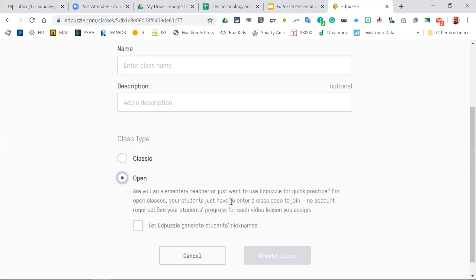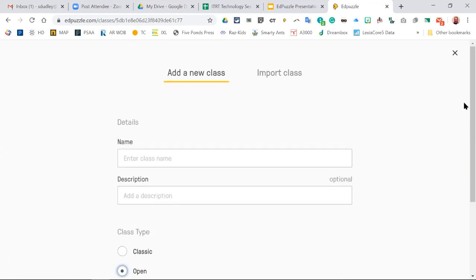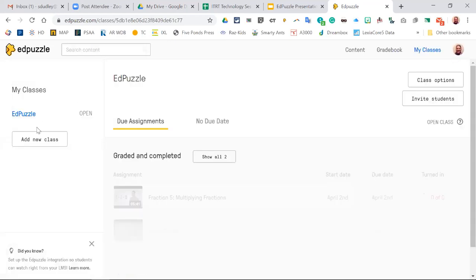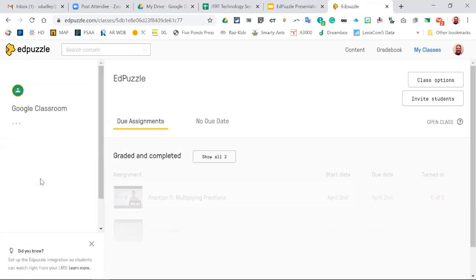Open allows them to join by just a class code. And then do not check this box. This box will have EdPuzzle automatically generate nicknames for the students. You don't want that because you want the students to have to enter their name. That way you can tell whose work is whose. Once you enter that information, you will just click Create Class down on the bottom, and it will create your class for you.